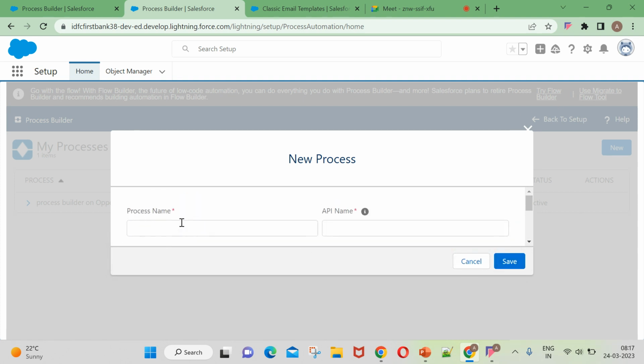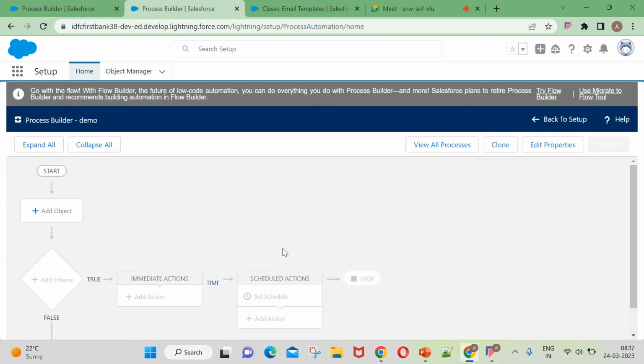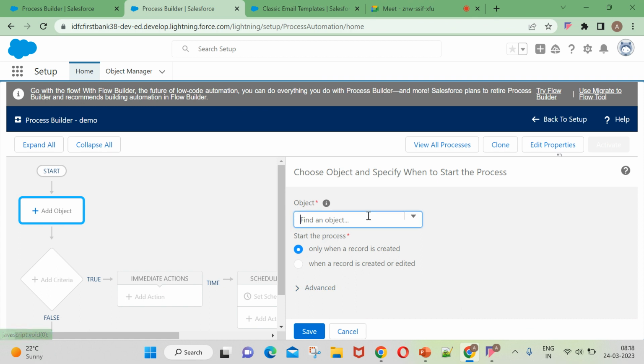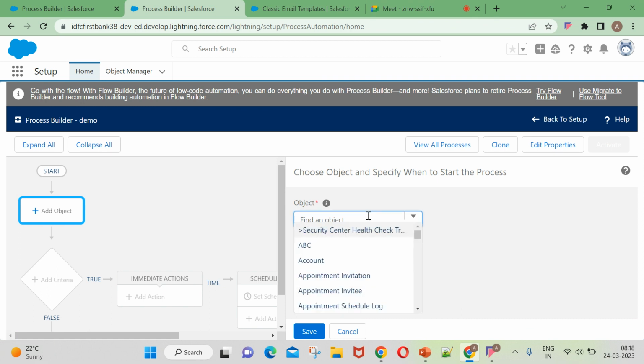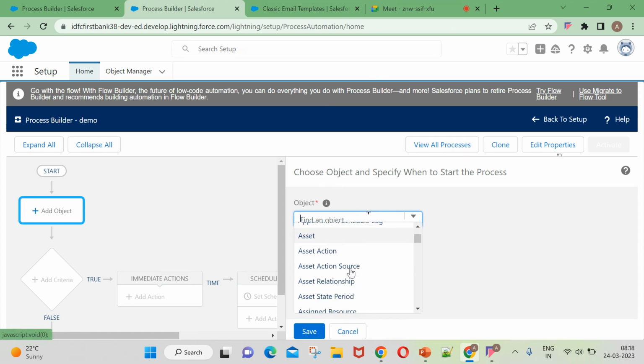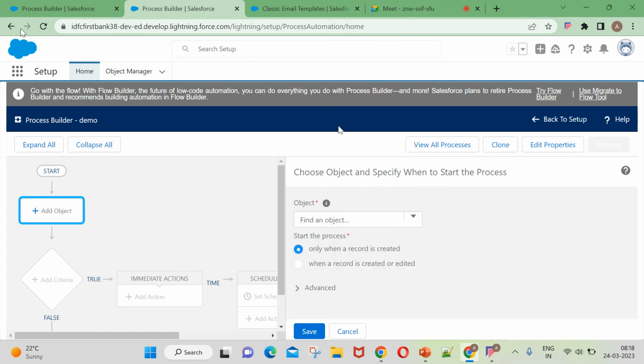I'm just saving it. Once you save, it will open like this. This is the view of the process builder. It's the start element. If you come here, the second element is that we need to add the object. That's what I'm telling you. First you have to decide on which object you want to create a process builder. In the last class, on which object did we create our process builder? Can anyone answer?